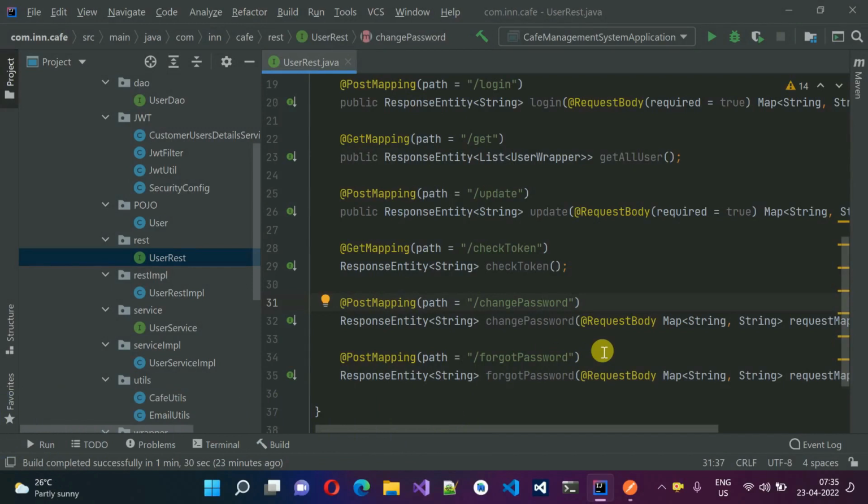In this video, we are going to develop the category part. First, we are going to develop the model, or you can simply say the POJO, of the category. After that, we are going to write all three APIs: add new category, get all category, and update the category. So let's start. First, we move to the POJO.